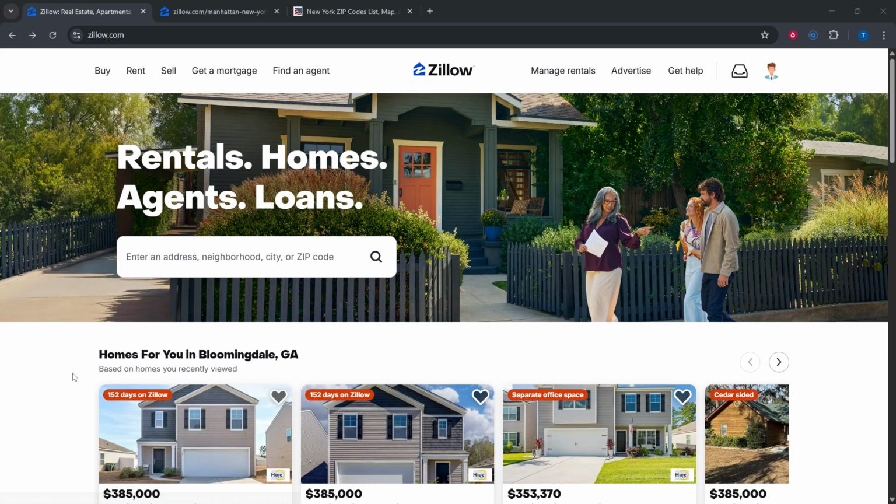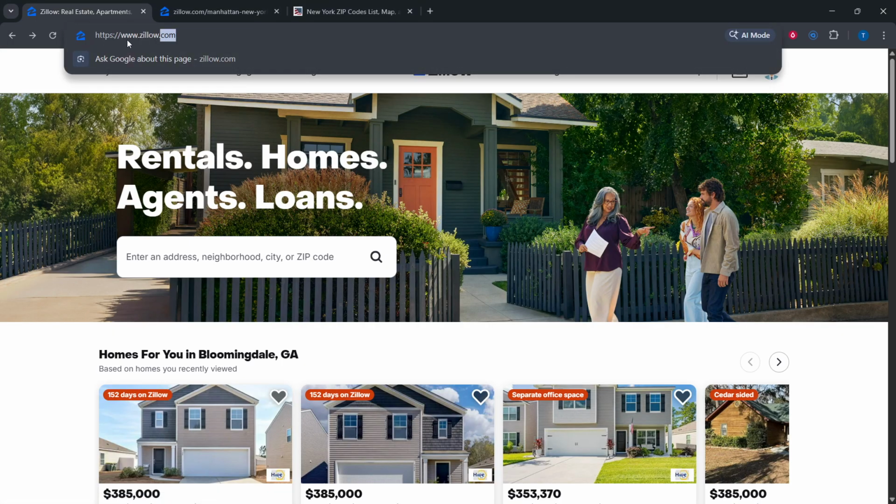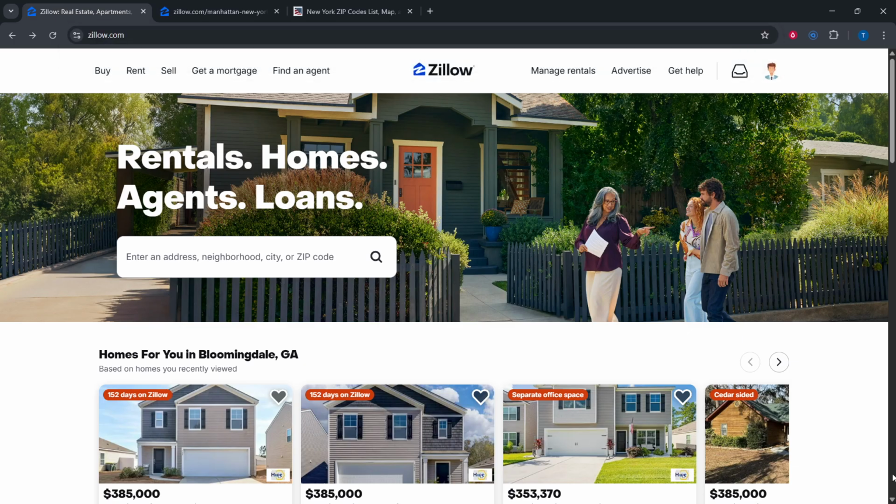First, open your web browser and go to Zillow.com. Make sure you're signed into your account. If you're not signed in, you won't see your saved items. Look for the Sign In option near the top right corner and log in with your usual credentials. Once you're signed in, you'll see your profile icon in that same top right area.